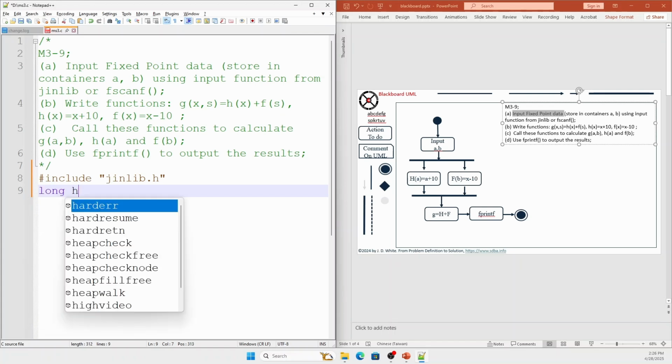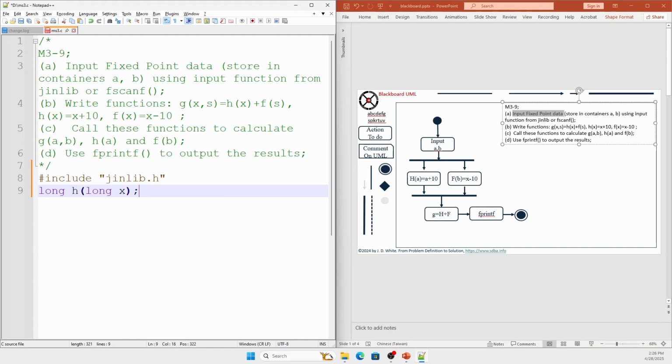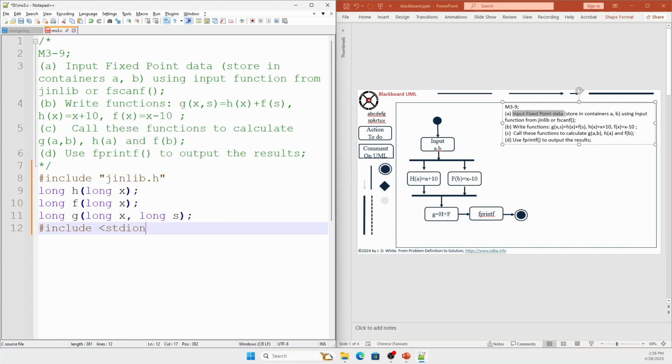Long h of long x, long f of long x, and long g of long x comma long s. All right, there's my 3 function prototypes, just as required here. Now let's start, and oh, I also have to have f print f, so I need a prototype for it too. So I've got to include stdio.h, and I can then start my main program.